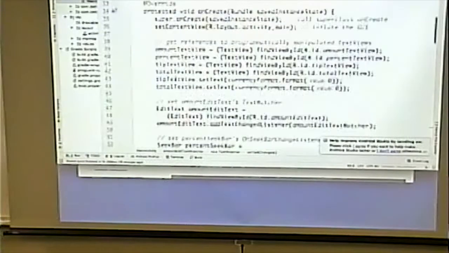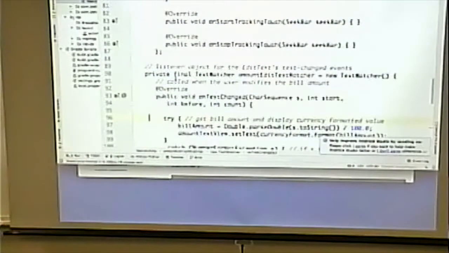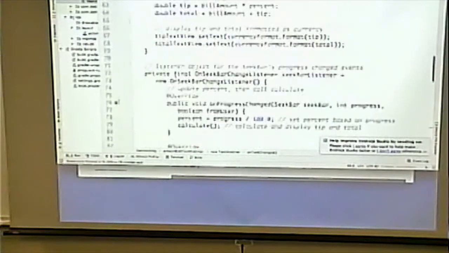Notice that there's not a lot of code in the listener. That's sort of a good programming practice as well. All these listeners do is grab the appropriate value, whether it be from the seek bar or from the text box, set an instance variable, and then call calculate. That's a good practice, that there's not a lot of code in the listener. The listener grabs the inputs, then dispatches someone else to finish the job. And that's exactly what Calculate does.